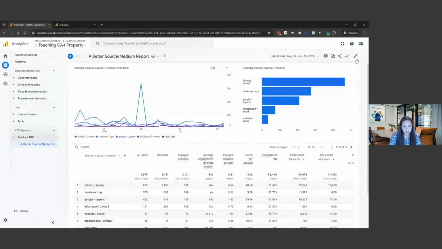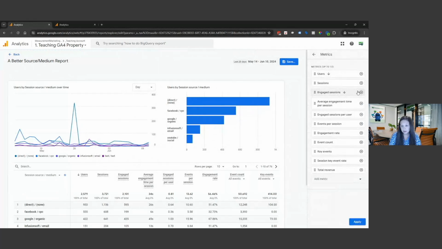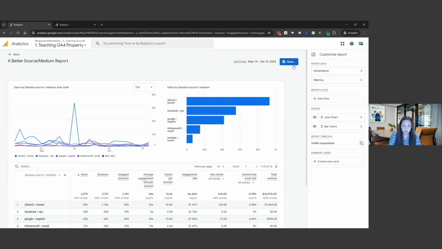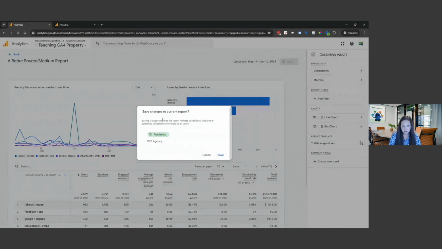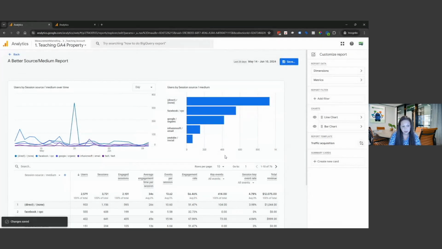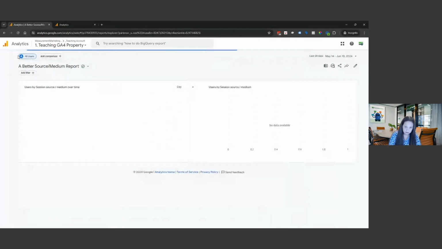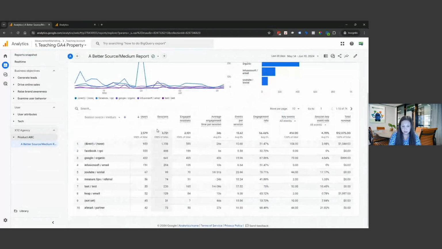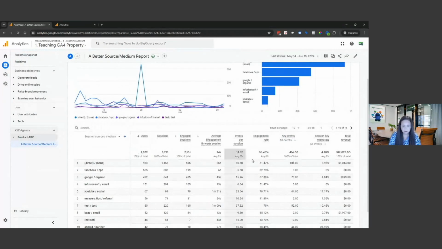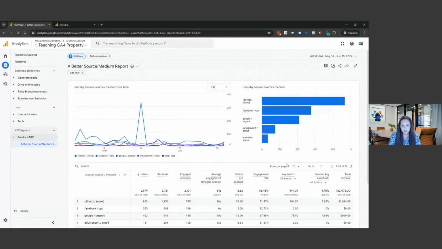And we can come in here and customize this report. We can go to the metrics, and let's say we don't really care about engaged sessions per user, or we don't care about event count, but we want key events or whatever it is. And we can go ahead and apply. And our next option here is to save. And what we want to do in this case is save changes to current report, meaning saving to a Better Source Medium report. And that way we have it all there, and it's saying, hey, you sure? We're like, yep, we're sure we want to do that. And then we have to hit the back button here. And so now, as you can see, we got rid of some of those extra things if we didn't want to have to horizontally scroll, and we have that.